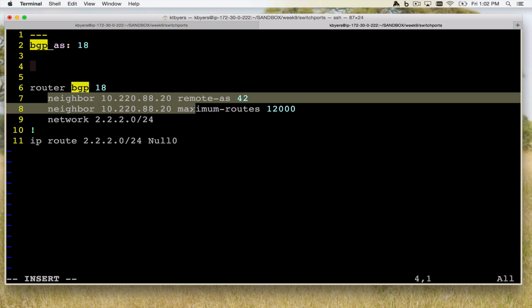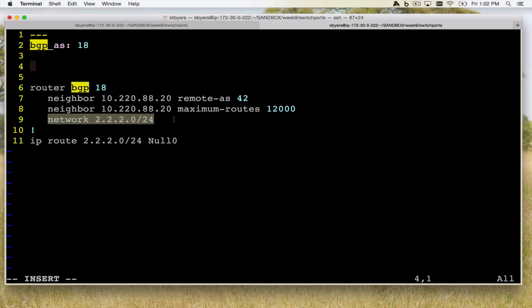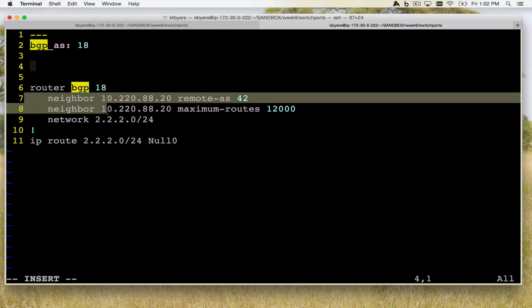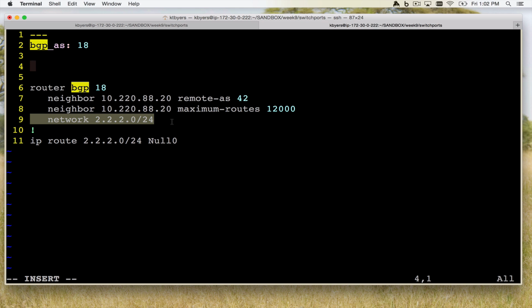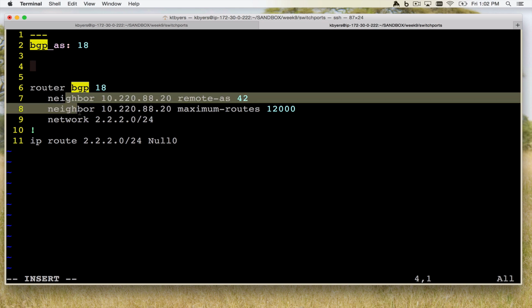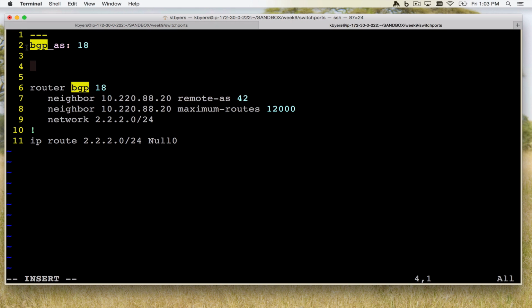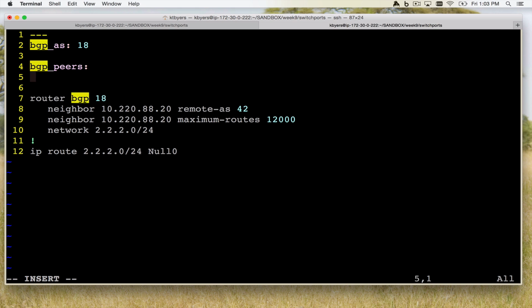Now for both of these, for both the BGP peer and for the routes we're going to announce, we're going to want to make these into a data structure that could have more than one element. Because obviously we could have more than one BGP peer and we could have more than one network we want to announce. So as opposed to having a single element, I want to have a list-like structure that could have more than one element. So here we'll say something like BGP peers or BGP neighbors.